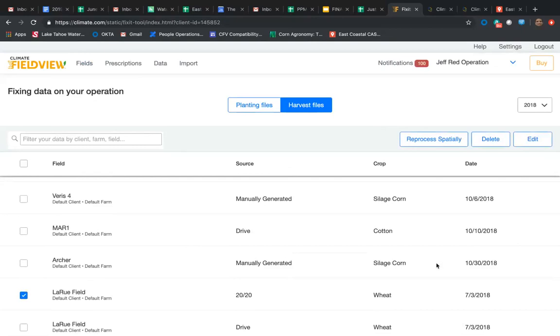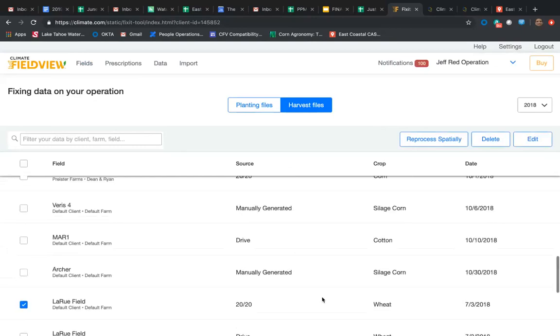And what I can do here when I check that field is that's the harvest data that needs to be fixed. I can use this reprocess spatially button. And what it's going to do is it's going to say, okay, you've told me that this is a field that we need to look at the GPS coordinates associated with each of those data points and figure out where it really belongs. So what will happen is we'll take all of the data that is currently associated with LaRue harvest, take it out of FieldView, and then we'll look at the GPS coordinates associated with each of the data chunks in there, and we'll say, where does it belong? And the stuff that belongs in LaRue, well, it will go right back into LaRue field.